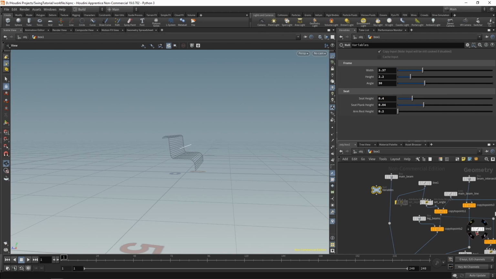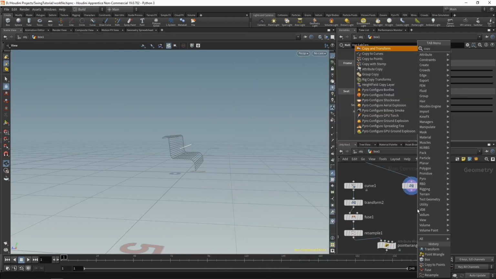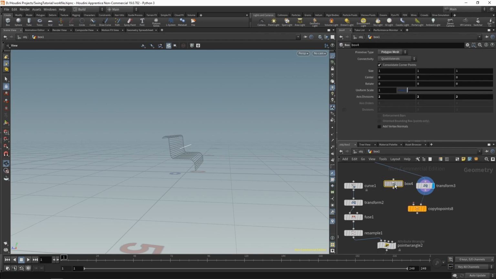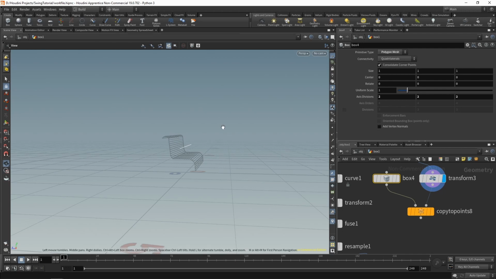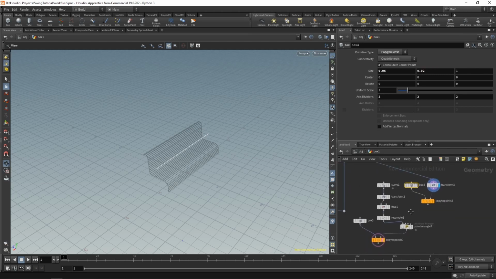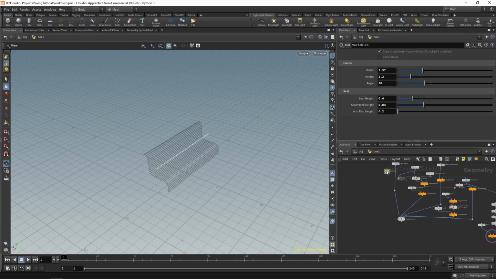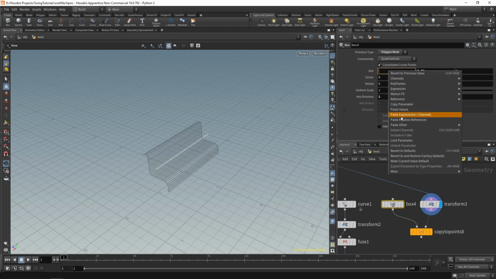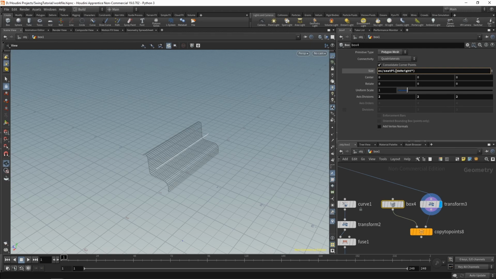So what we can do from there, as you might have guessed already, is a copy to points. And we're going to create another box. And the size for these, well, you can do whatever you think looks nice. Actually, we have the plank size, so maybe we can take those into consideration. So this is the width of the armrest. That will always be the plank size plus 4 centimeters, and the thickness of these planks is going to be half.